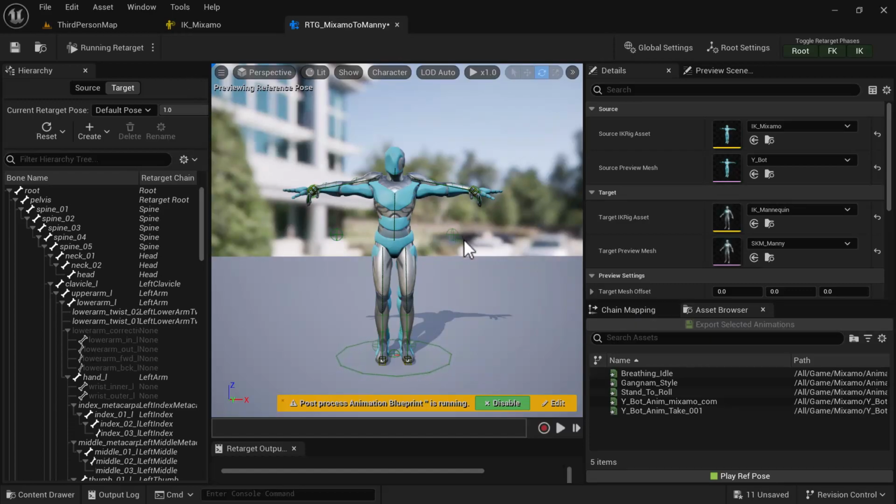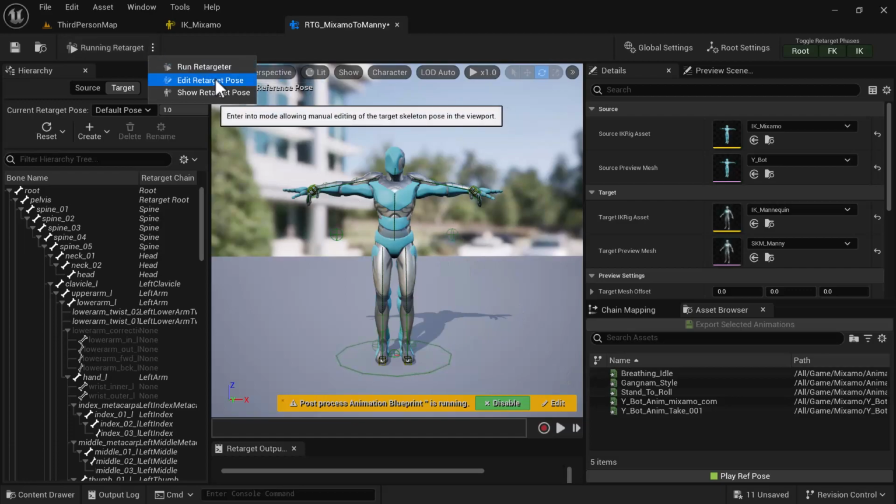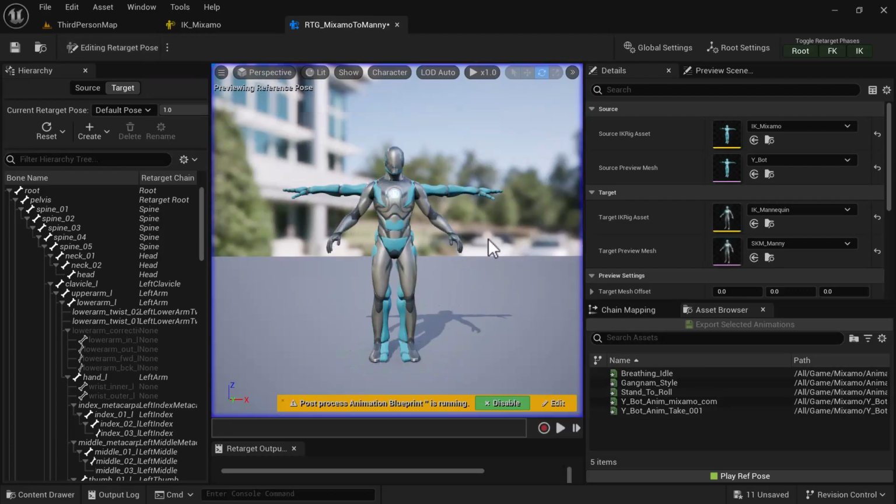All right. Next, we're going to need to. Okay, right now we got this. It's running the IK right now. If we were to click on any of these, it's just not going to look right. So what we're going to do is we're going to edit the retargeting pose. Okay, so we can make these match.